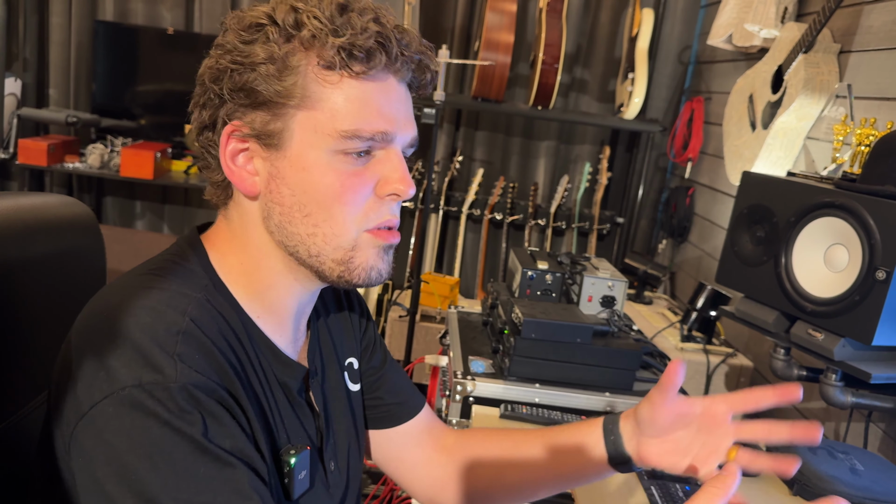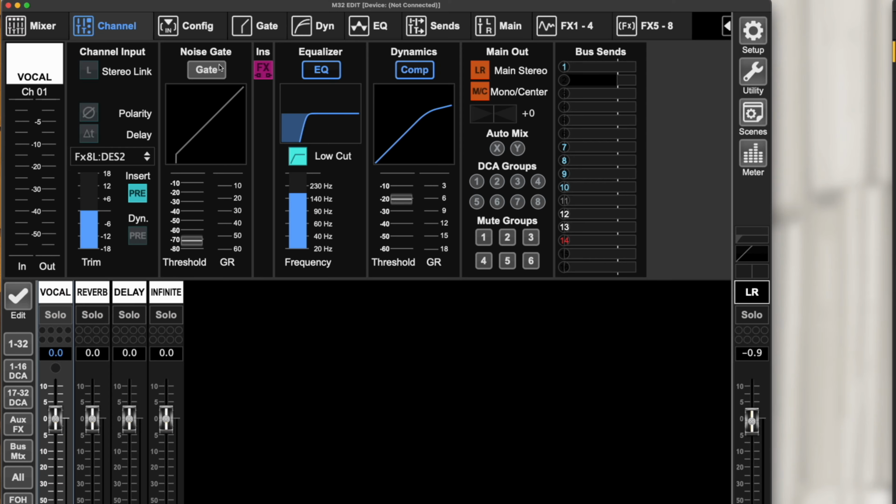Normally it's another problem that's causing that we need to fix anyway, so I'm not going to reach for a gate hardly ever. I just leave it off. It's there if we need it. Next thing I reach for is, and you see here I have the insert pre the EQ and dynamics.